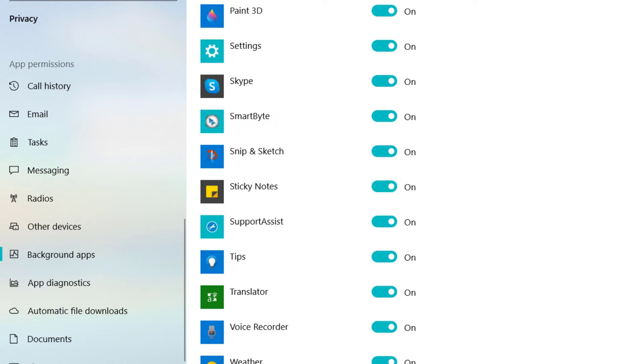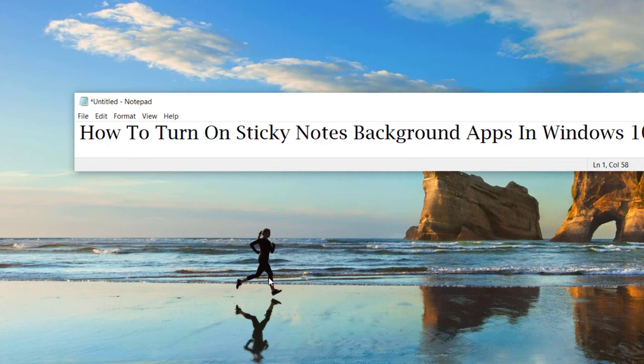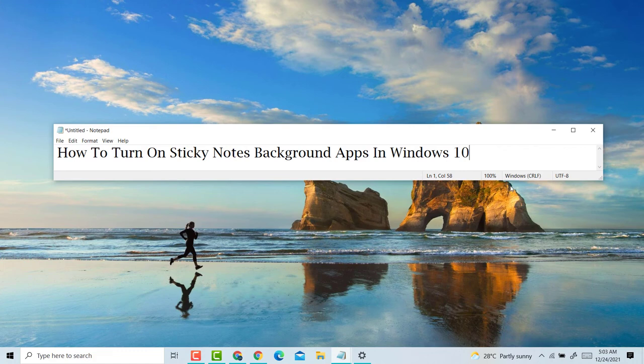So guys, this is very simple and easy method if you want to turn on Sticky Notes background apps in Windows 10 PC or laptop.